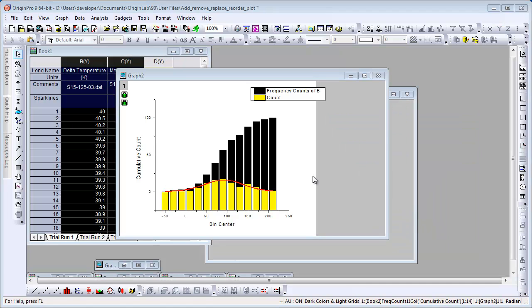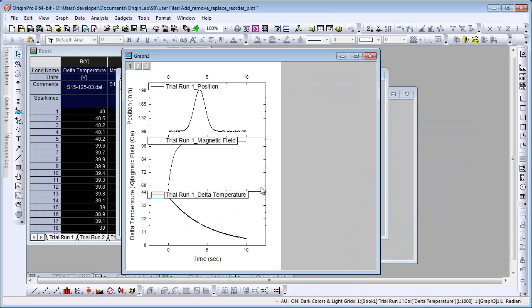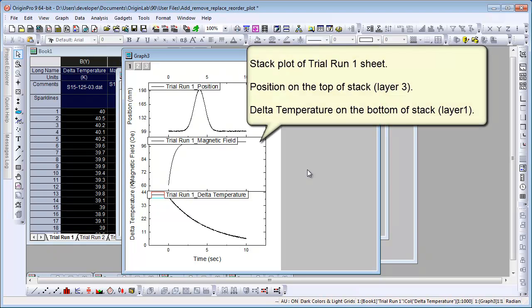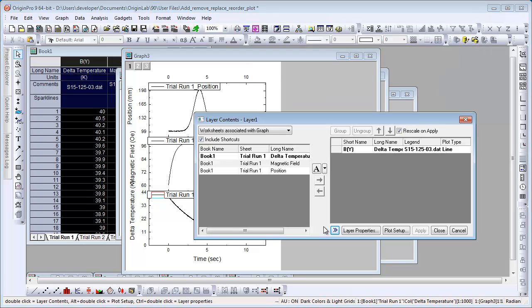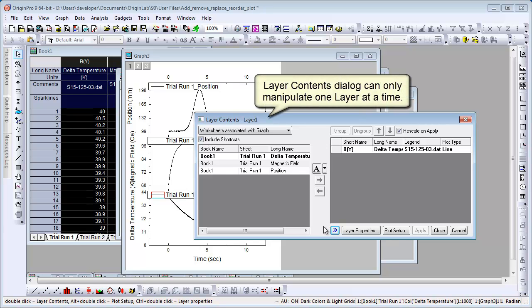Another dialog that can do all the things we mentioned just now is the Plot Setup dialog, but it may look a little complicated to beginners. It's very useful for multi-layer graphs. For example, this is a graph plotted with all columns on the trial run 1 worksheet. If you open the Layer Contents dialog, you can only work on one layer at a time. Let's close it.